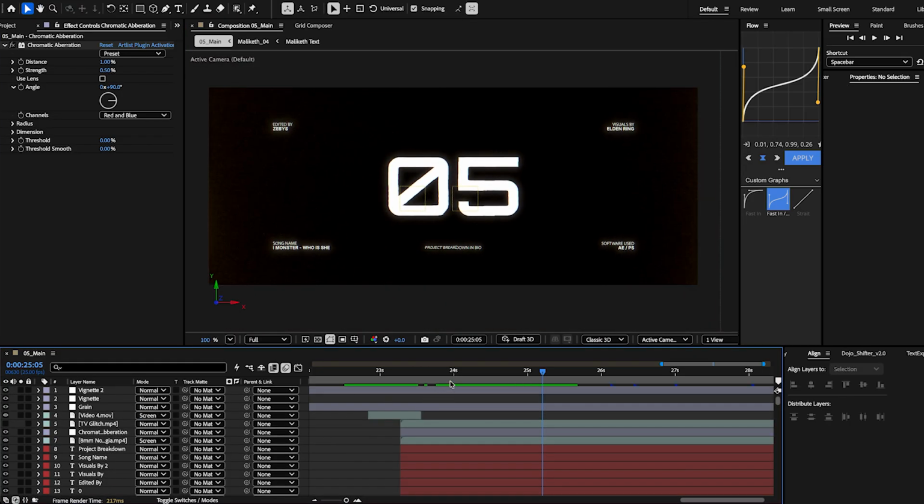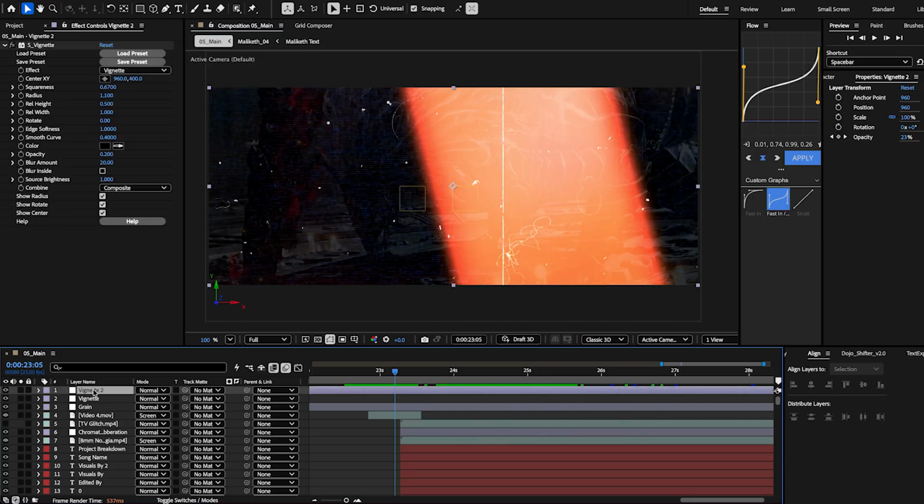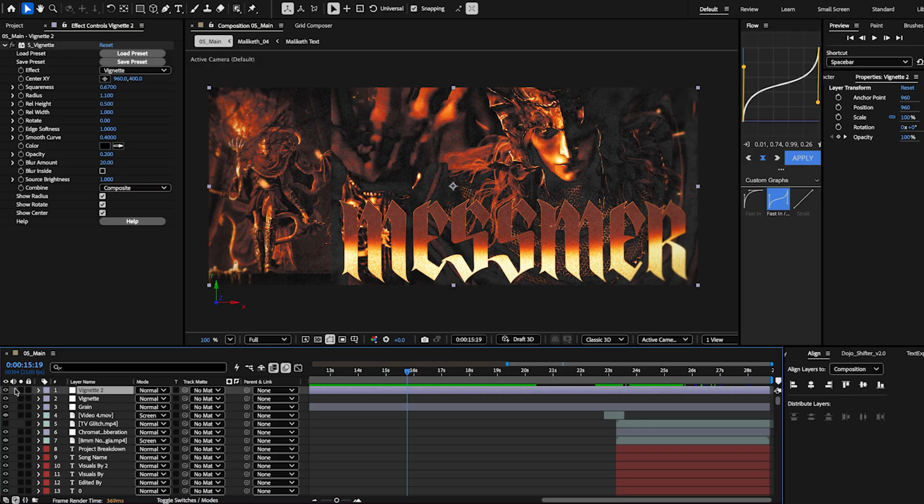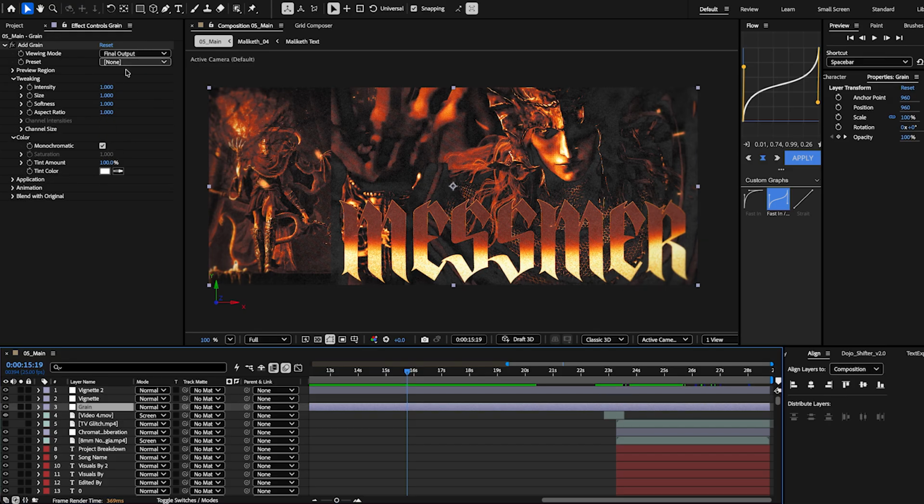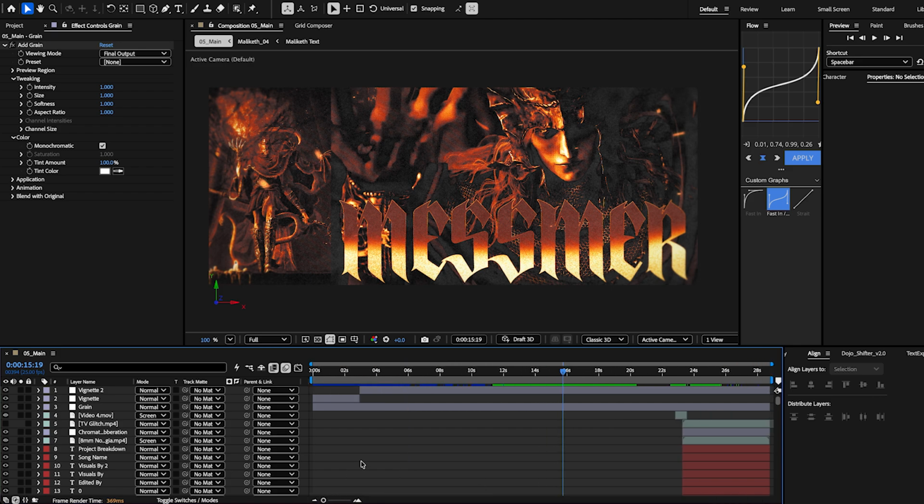And so throughout this whole edit, there's a vignette to keep the focal point in the middle. And there's some grain. If you guys want to copy these settings, make sure you turn on monochromatic. You don't want color noise or colored grain. Again, if it fits your edit, it could look amazing.